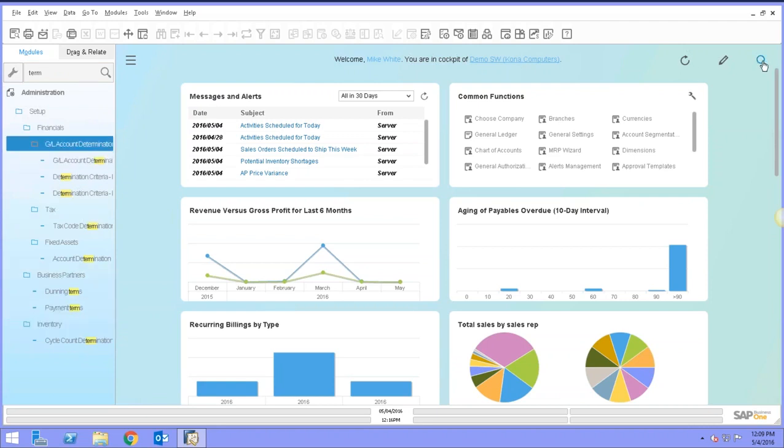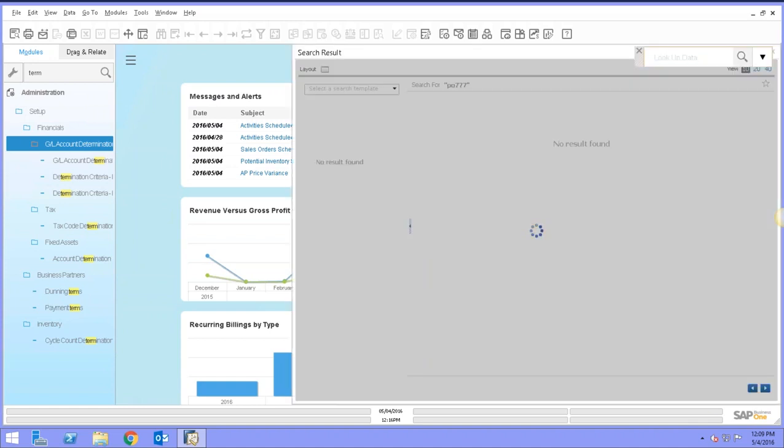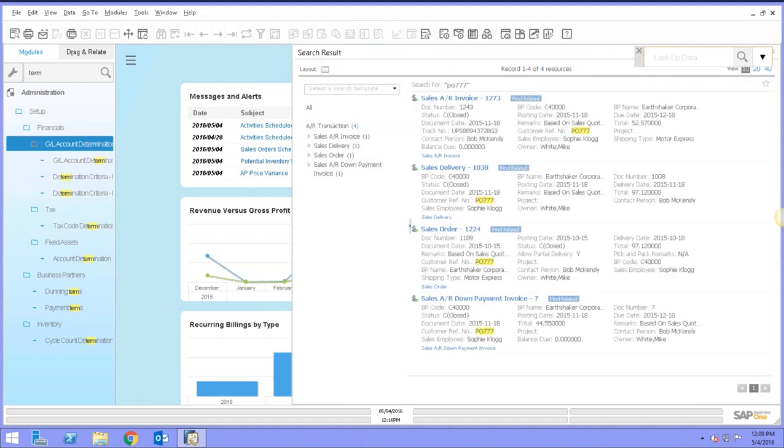Now there's another search capability off to the right. If I click this, and let's say a customer calls and they've got a PO 777, I want to search my data for that purchase order number. Now this is doing a Google-like indexing search against the SAP Business One HANA database.